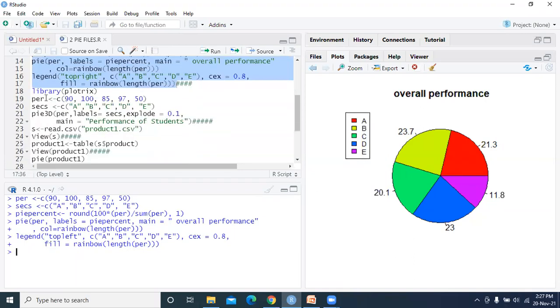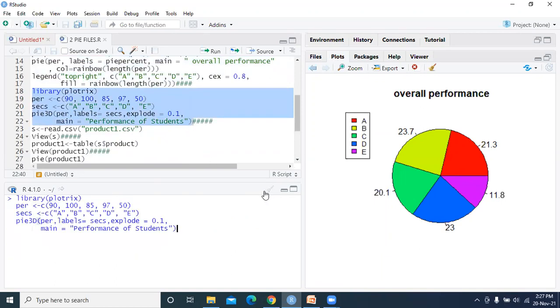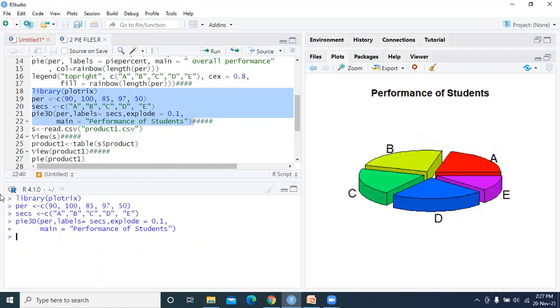Then the very important thing in pie chart is we can view the 3D view. We can view our pie chart in 3-dimensional. For that, we have to install this plotrix. Again, the same input, and here the syntax is pie3D. Let us see the output. This is the 3D view of our pie chart.